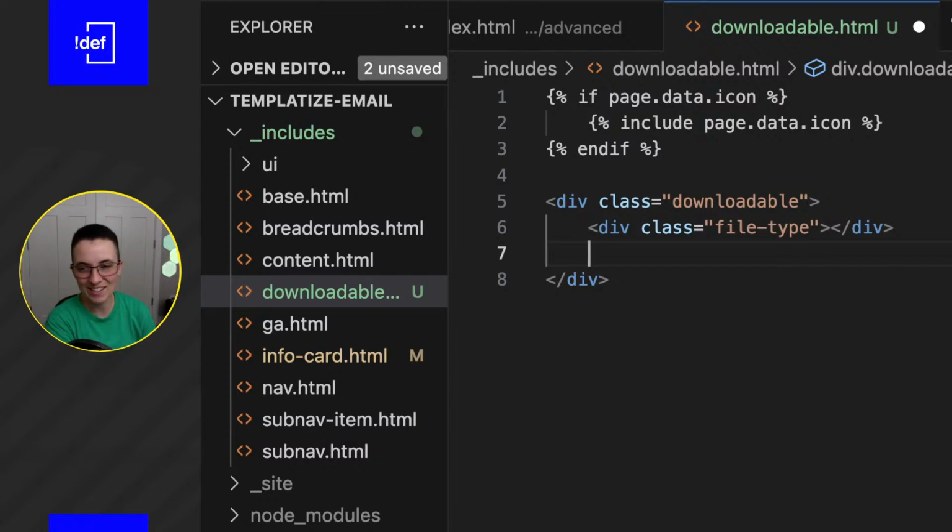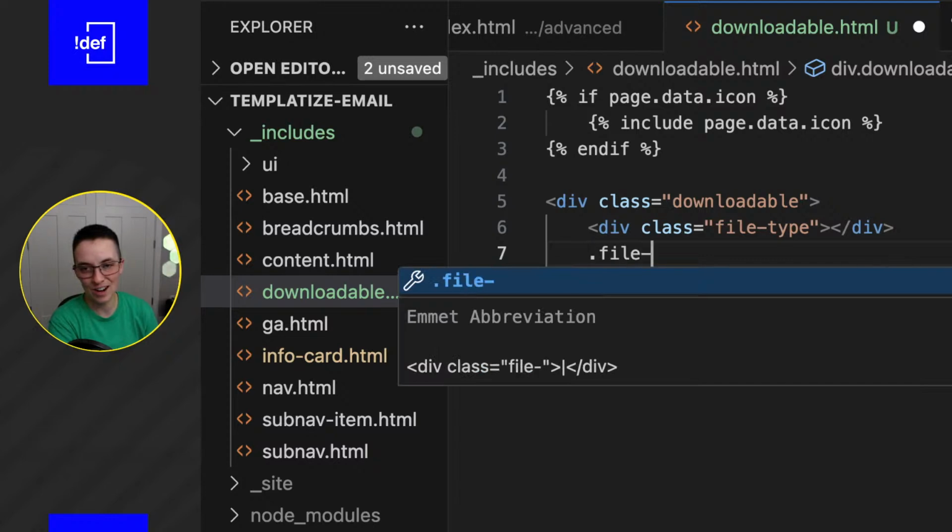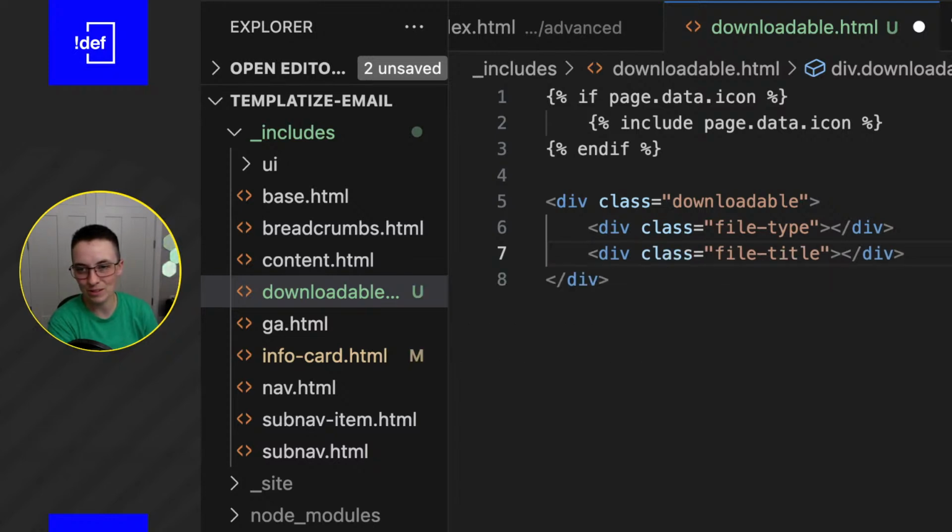Yeah, I mean, I just don't like "downloadables", it's kind of a large name. I guess we can just do file title, so it's kind of similar to its sibling up there. That works. And then the icon. Yeah, I don't know, I think it's fine to just do icon.